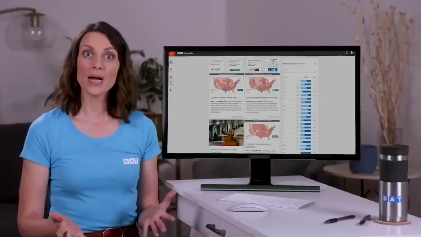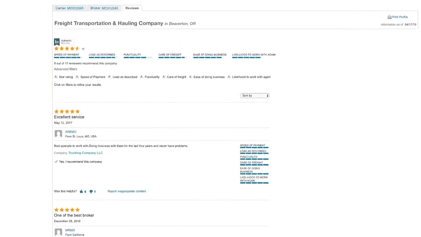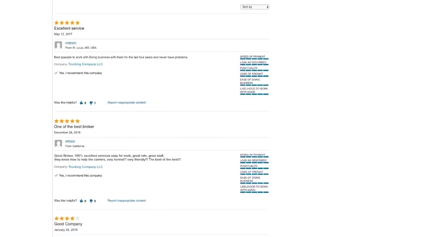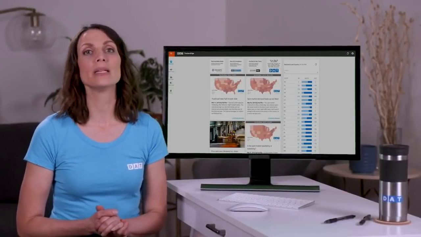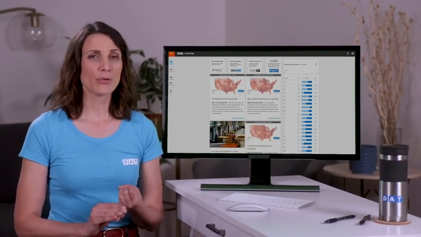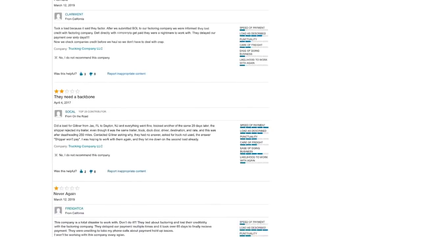The longer you've been in business, the more confidence a broker will have that you can get their freight from A to B. But safety ratings and reputation do come into play. So maybe you've only been in business for a few months, but you have stellar safety ratings and great reviews on the DAT database. A broker is more likely to want to work with you than a carrier who has been in business for years but has poor safety ratings, a bad reputation, or bad reviews on the DAT database.